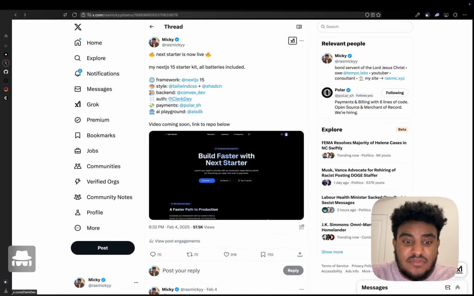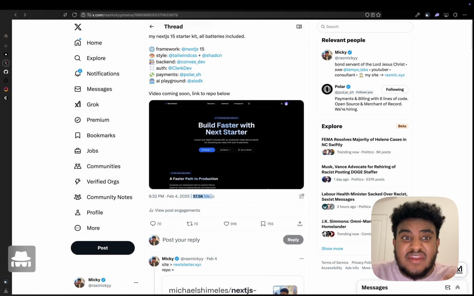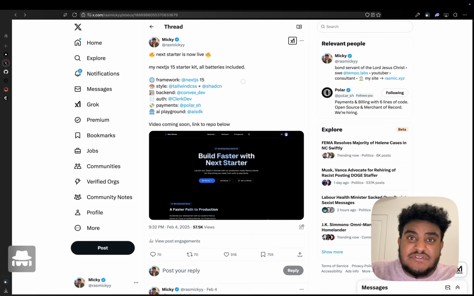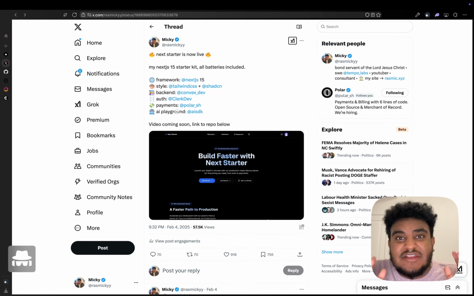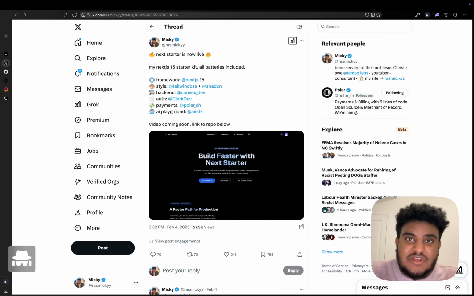I tweeted about it the other day and it's got a lot of reception. A lot of people are excited and I used different technologies this time. Next.js as always, we're always going to stick with Next, Tailwind and Shadcn, Convex for the backend this time, Clerk for authentication, Polar for payments, no longer using Stripe, and then I have an AI chat playground built with Vercel's AI SDK.